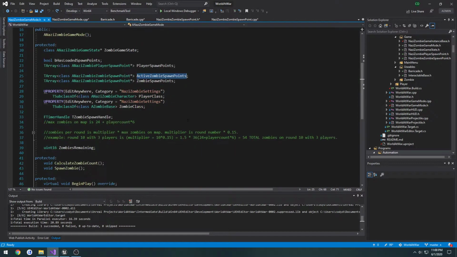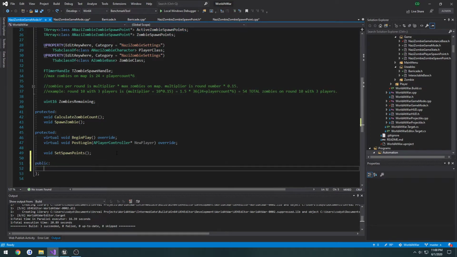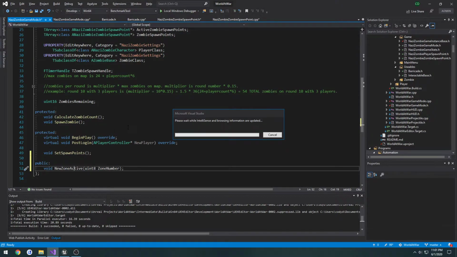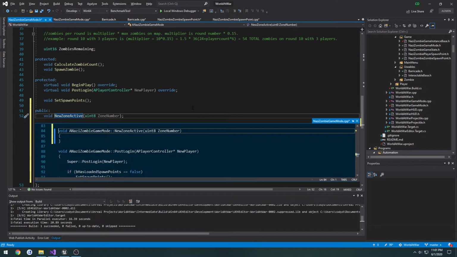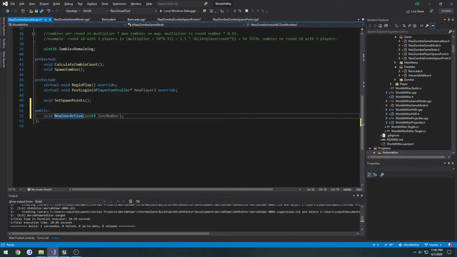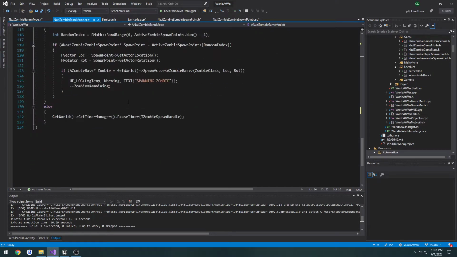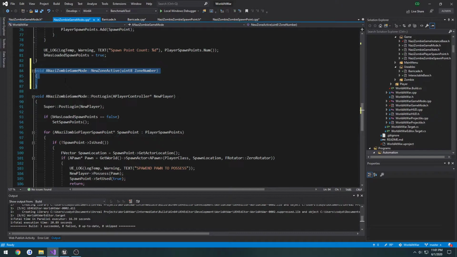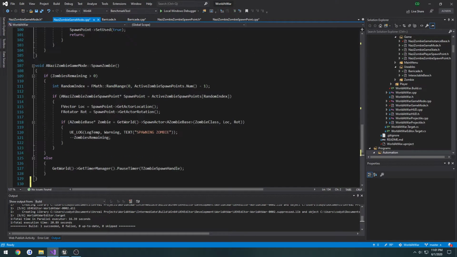So now let's make a function on the game mode. Make it public. Let's do void NewZoneActive, and it's going to take a uint8 ZoneNumber. Let's go ahead and create the definition. There we go. So now we have our NewZoneActive right here. I'm going to move that to be just below our SpawnZombie.